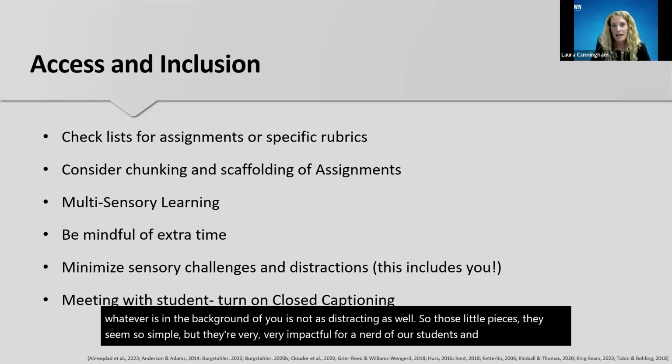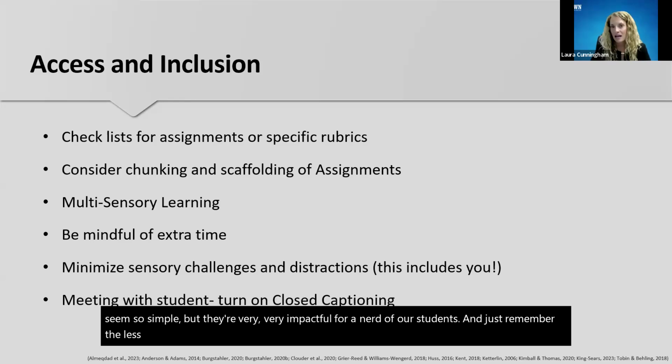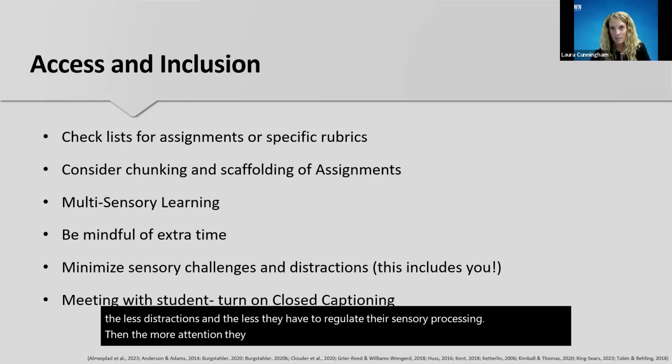And just remember, the fewer distractions and the less they have to regulate their sensory processing, the more attention they have, and then overall their academic performance will be much improved.